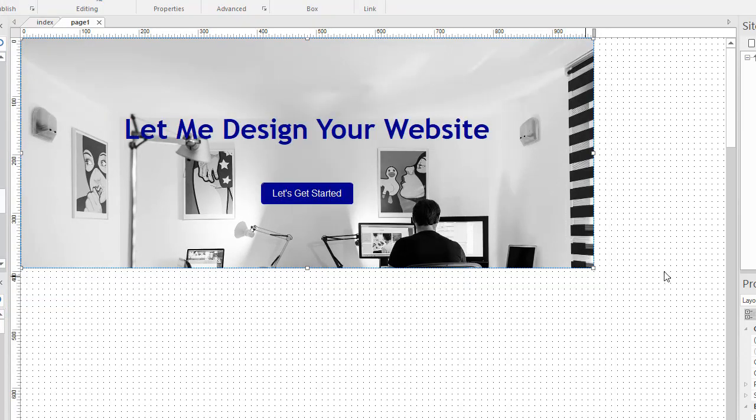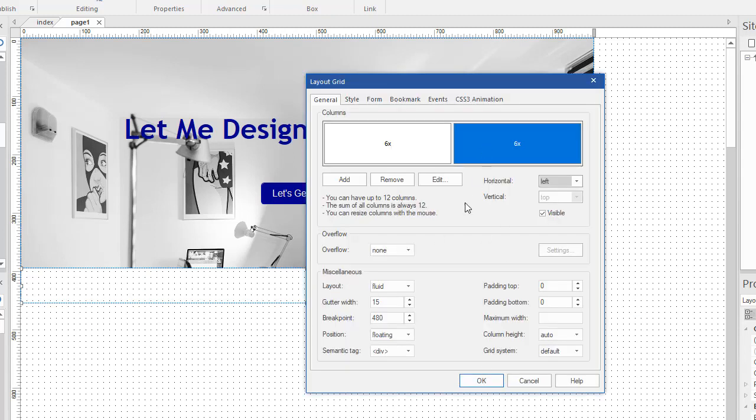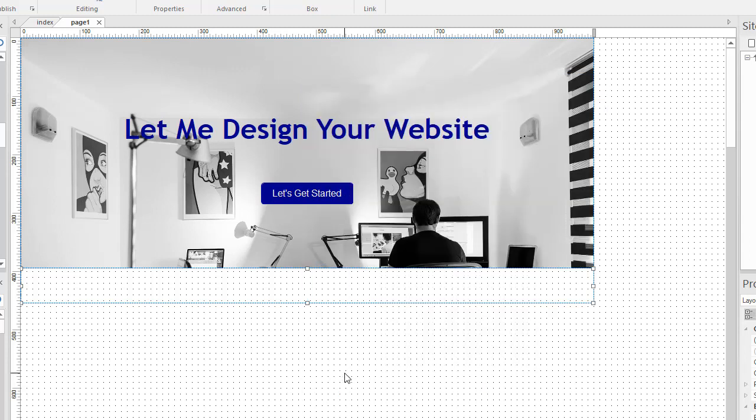Now I'm going to add another grid right below this. This will be a little simpler. So I'm going to get the layout grid tool and draw a grid. And again, it snaps into place. I also want just one cell, so we'll remove this one. This one's going to be a lot simpler.